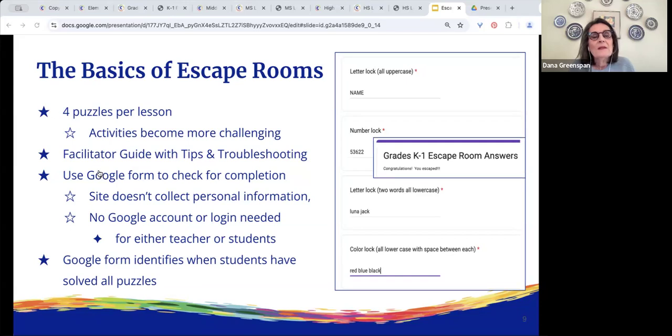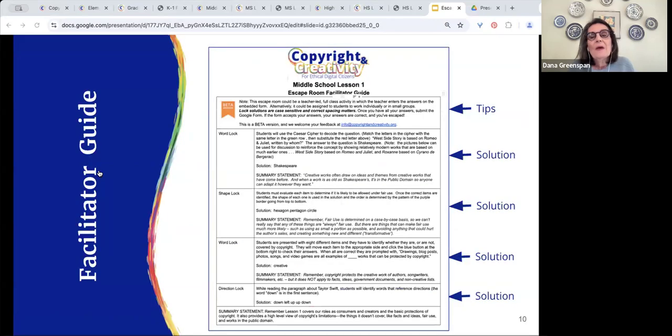Great. And on the right, you'll see the Google form filled out. It shows you, congratulations, you've escaped, when you have all the right answers. We're going to share that with you during our presentation. And then here's an example of the facilitator guide that Tim mentioned. We really want you to open the guide. The top part of it shows you some overarching hints about the puzzles. And then we have information on each puzzle, and it gives you some tips on how to solve it.